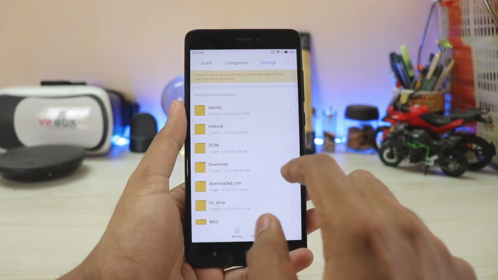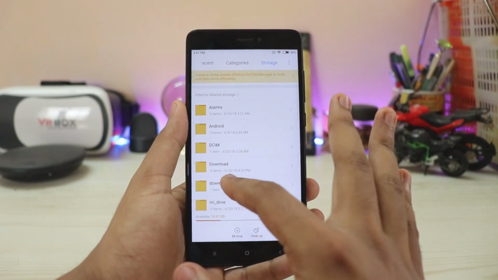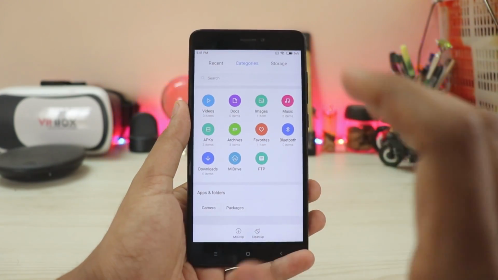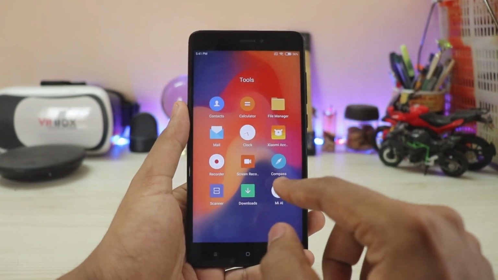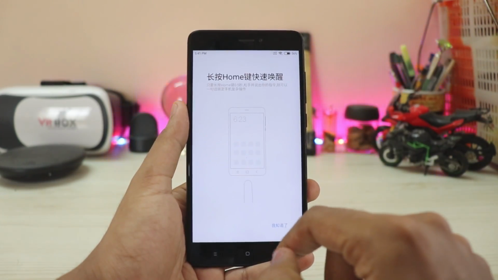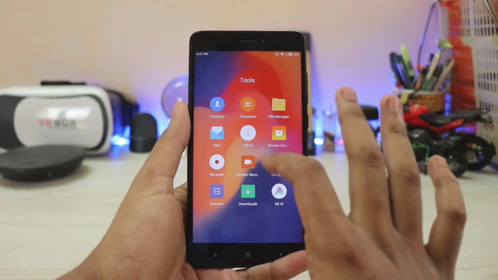In file manager, as you can see, if you scroll through, you get a bit of a bigger UI, a more adjusted one. As you can see, if you go to the right, you get the 3-dot menu on the storage. Just amazing little touches. Then you have Xiaomi AI if you want to directly trigger it over here. As you can see, it tells you more about it. Then you have compass, screen recorder, everything is pretty much the same.